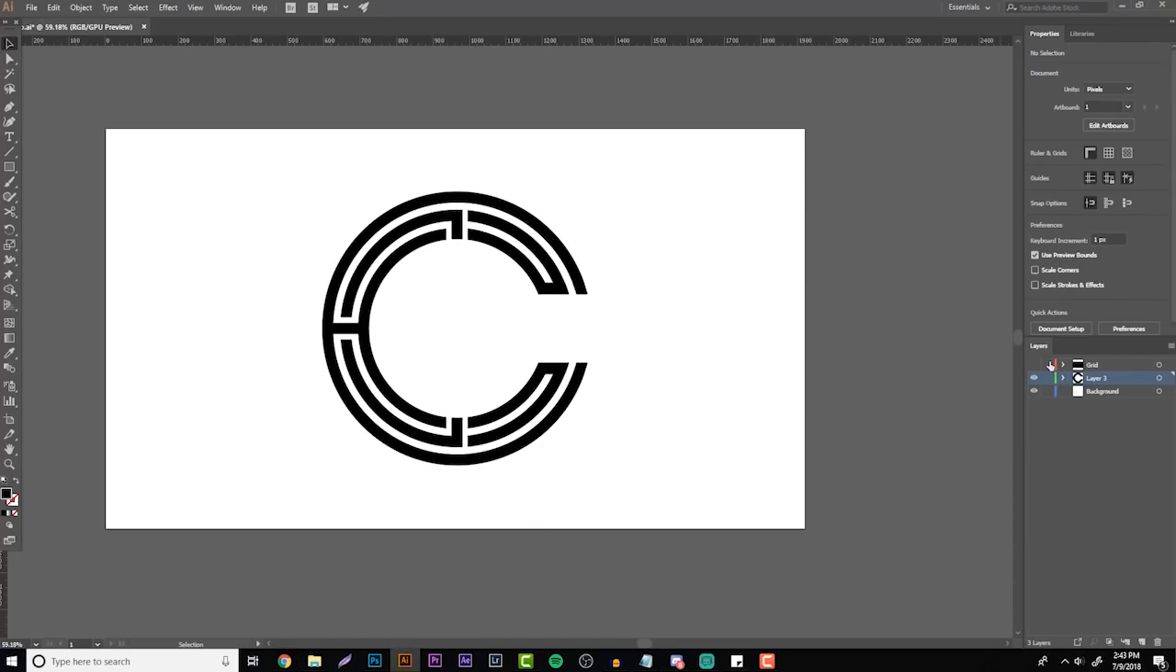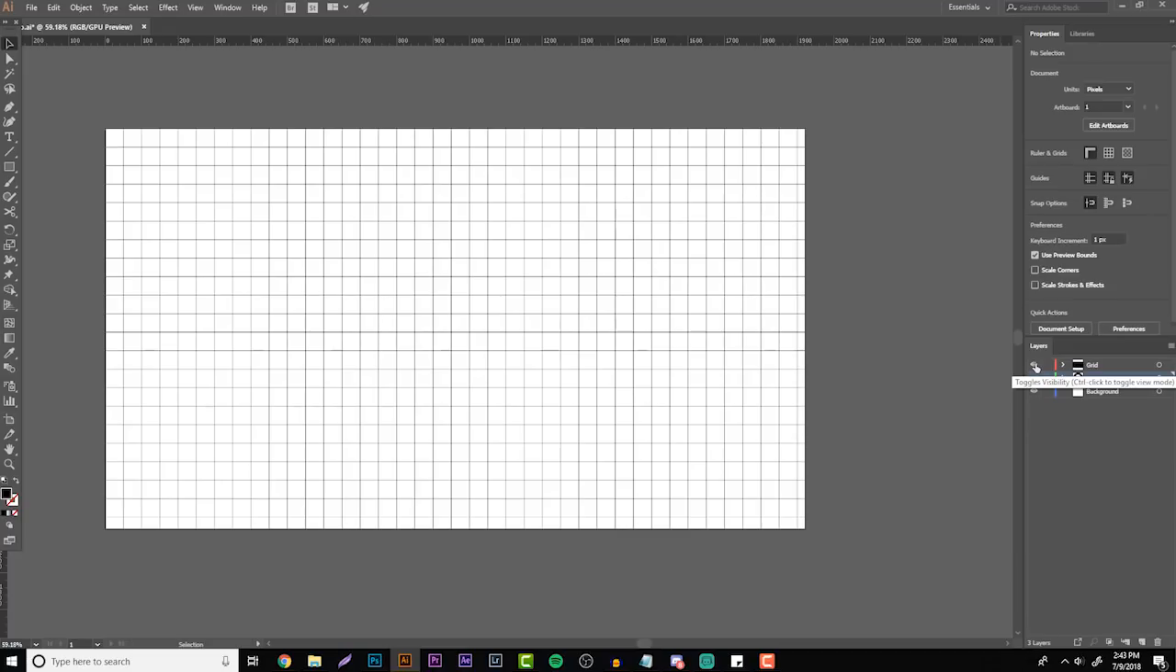So really quickly, I'm going to be using this grid that I made. Now, you know in Illustrator you guys can have pre-made grids. I know that's a thing. However, I like to make mine just basically like this.